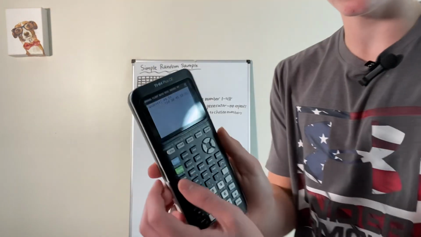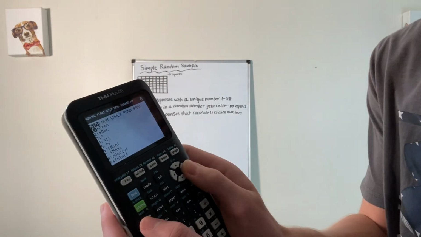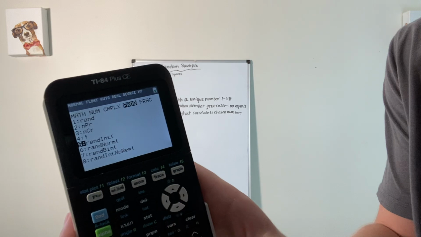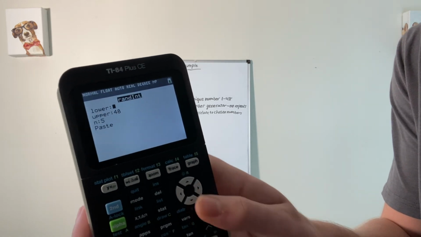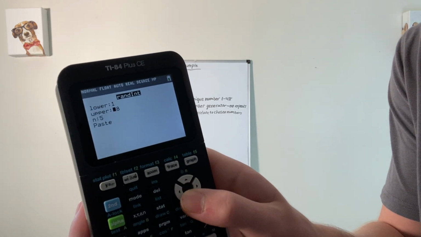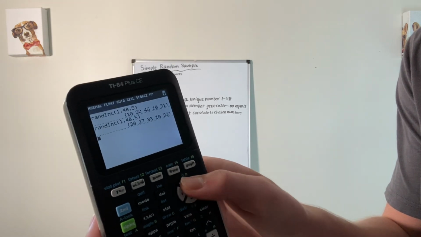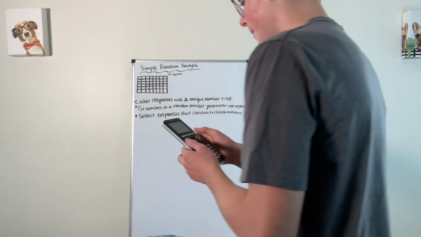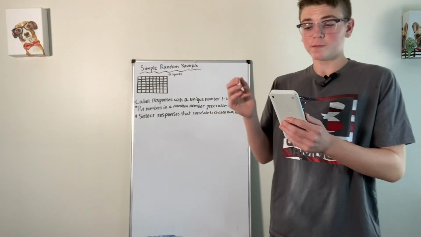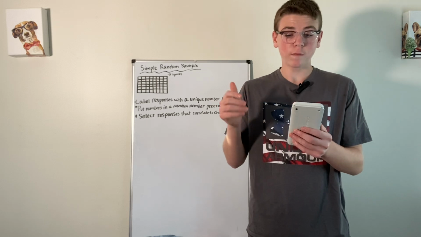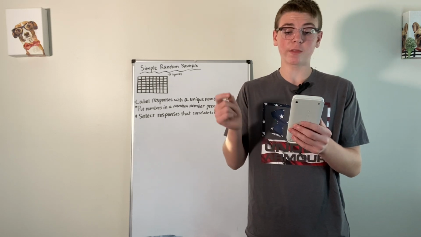So those steps are, you'll go to math, then over to probability, then down to random integer, 5, put in your lower, upper, n, and then paste. And look, you get a case. So I'll do the first one that I got. I got 5 random values, and it gave me 10, 30, 45, 10, and 31.